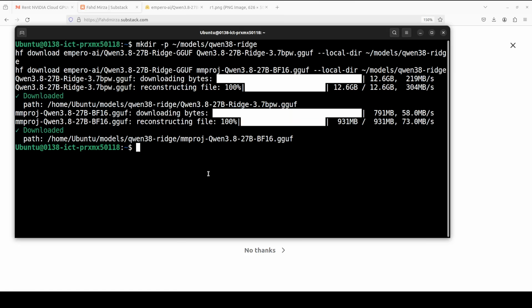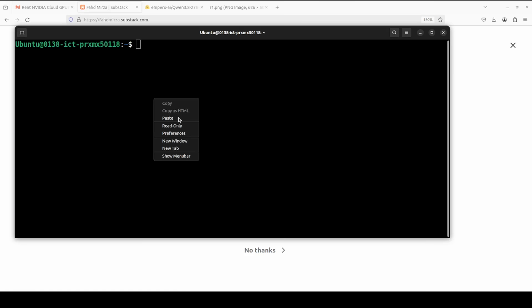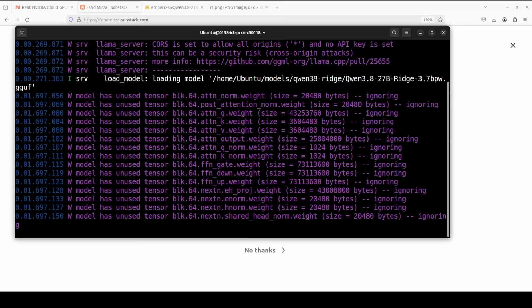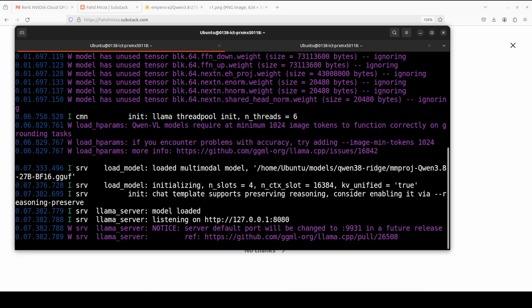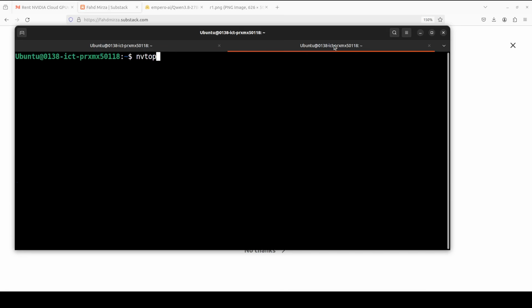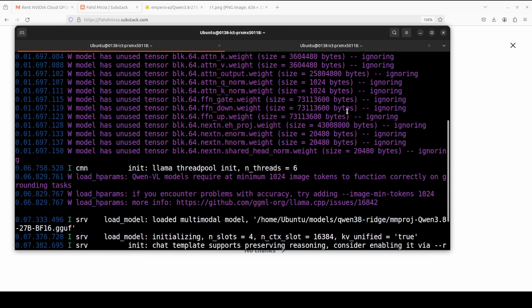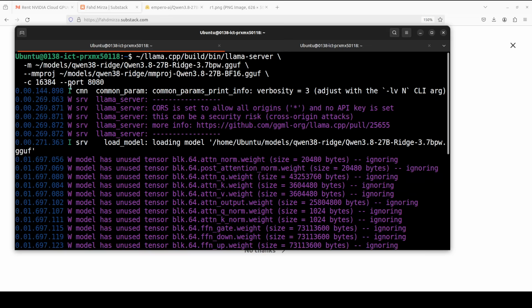Model is downloaded. Now let's serve it with Llama server. I'm just going to use this build. Model is being served. Let me show you the VRAM consumption. So consuming just under 14 gig of VRAM. You can even go lower than this if you just reduce this context length here.